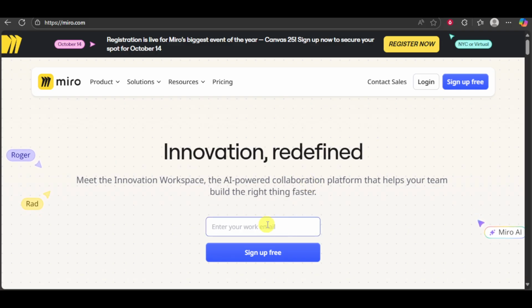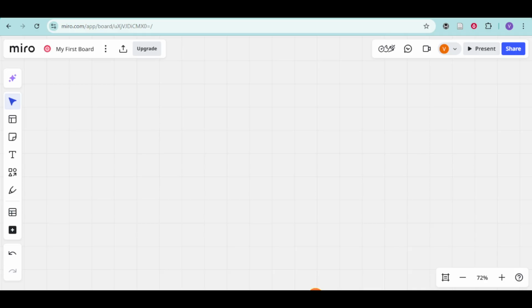In this case, enter right here your work email as well as your Gmail and click on this sign up free in order to sign up for an account. If you already have an account, proceed to click on this login option that we can see right here. Since I already have an account, let me head over and log in. Now here is what your board will look like on Miro.